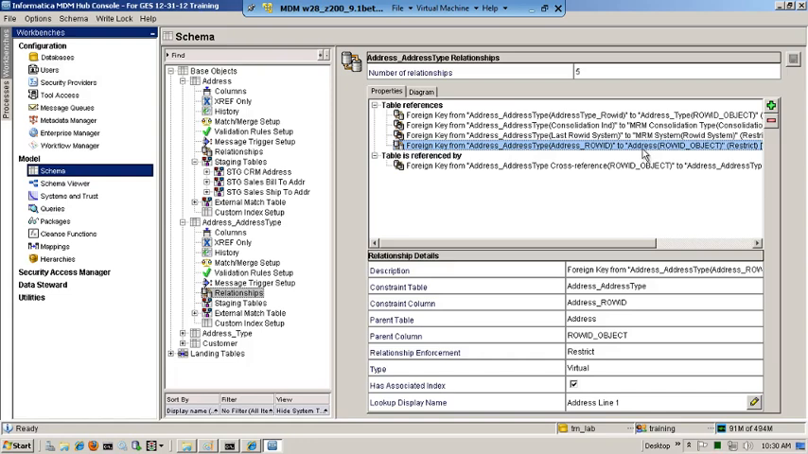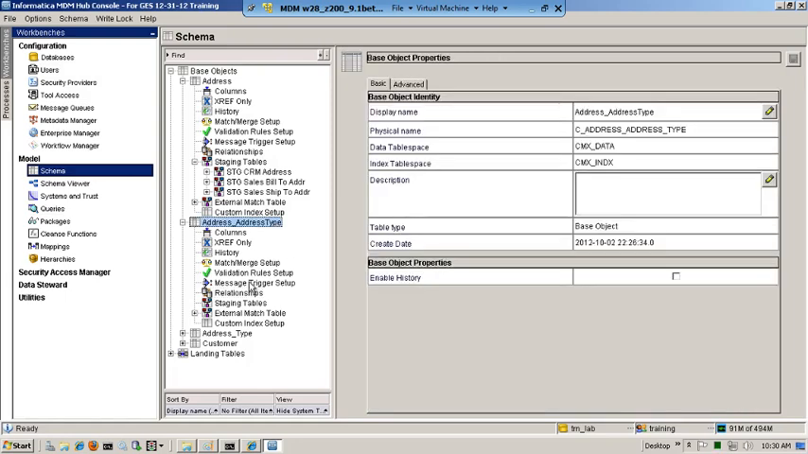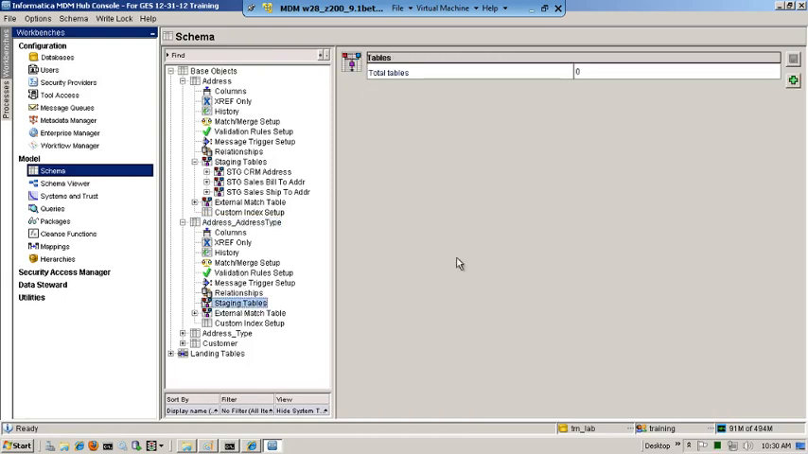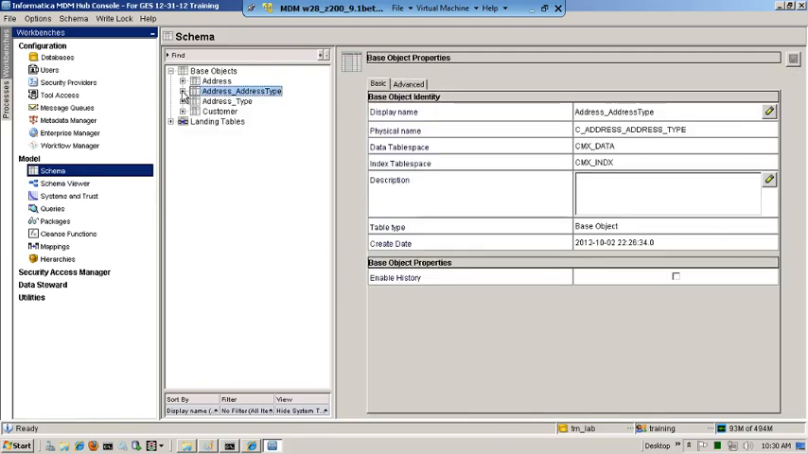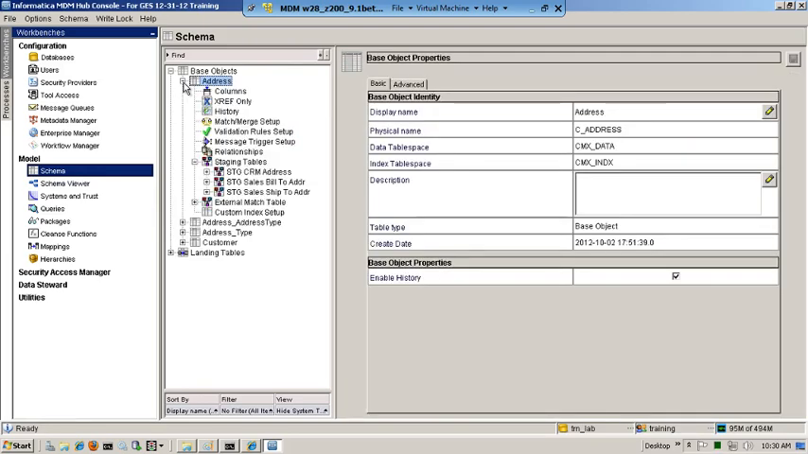Because we have relationships, we should be able to add staging tables. But guess what? Do we have any? Oh, I forgot to add them. So we're going to create a new staging table for it because it was an oversight. Okay, so let's configure what we have first. First, the address. Pretty straightforward.